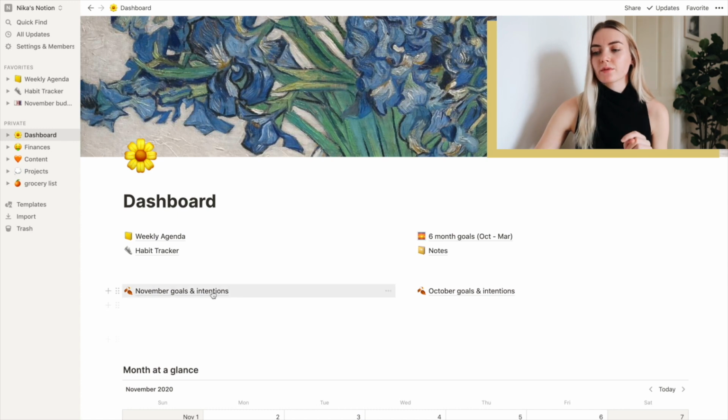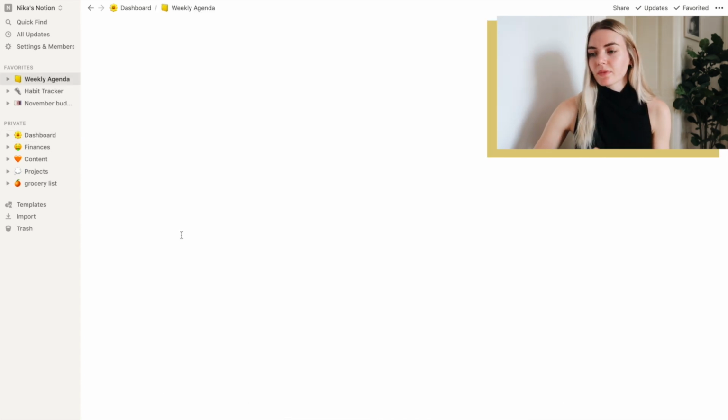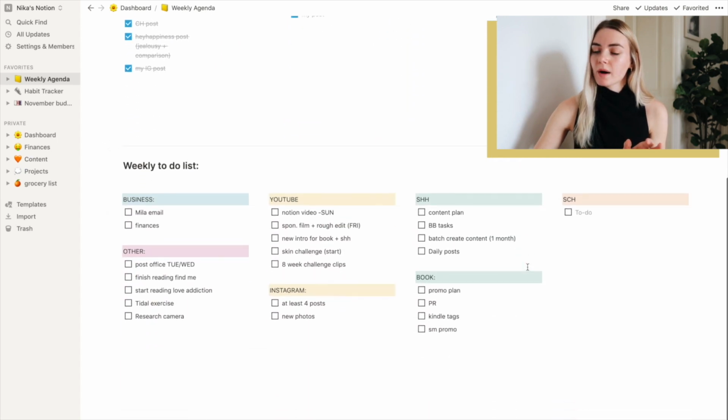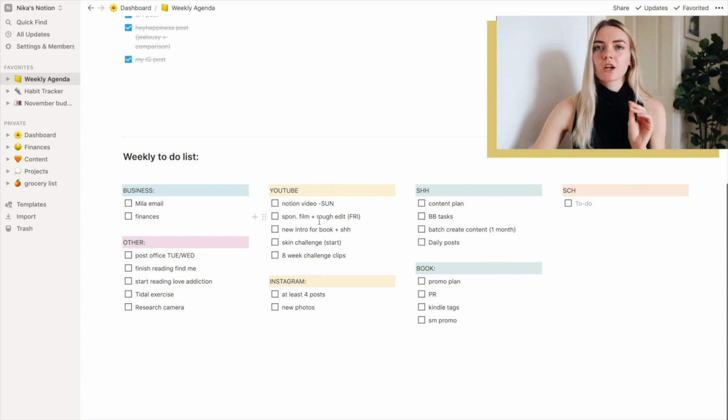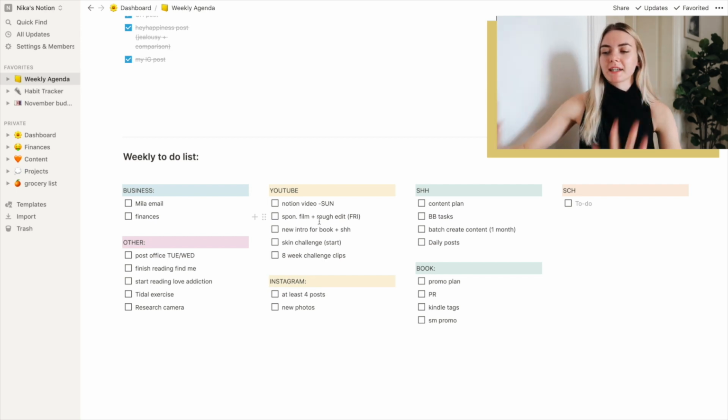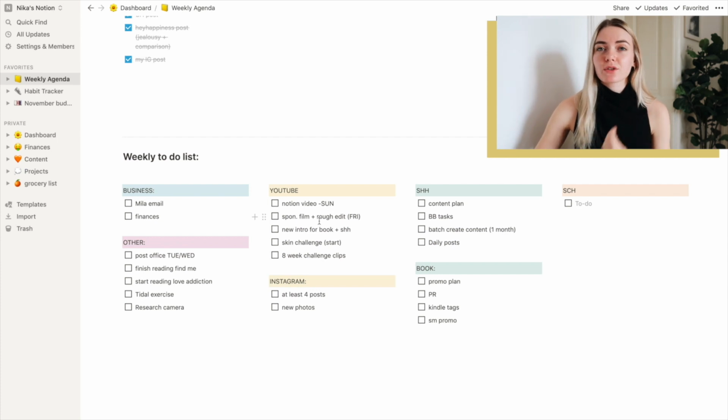Okay, now let's get into the pages that I actually use all the time. So first off, we've got weekly agenda, which I use every single day. That's how I plan my week and my days. So this is how it looks. We've got every single day on the top here, and then on the bottom is my weekly to-do list. This is like the best system. I've been using this system for probably a year now. I used it in my physical planner before, and now I transferred it into Notion. It just works so well for me.